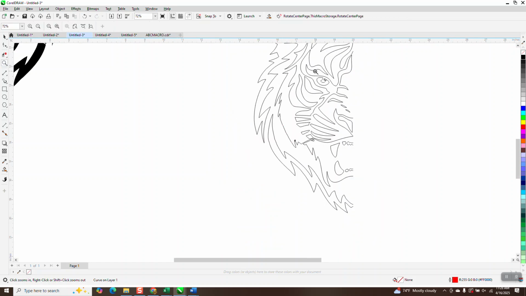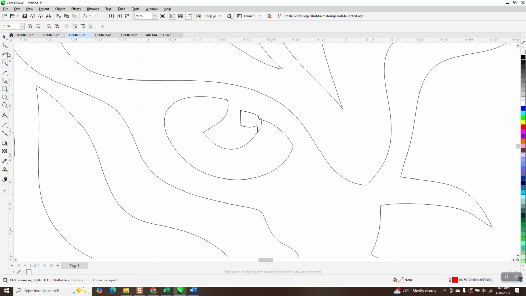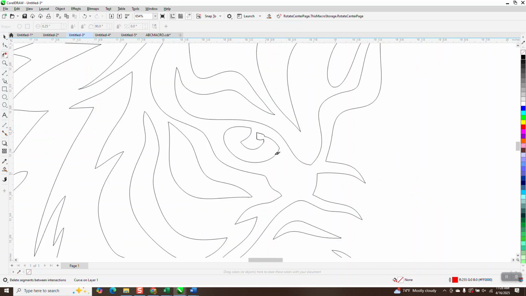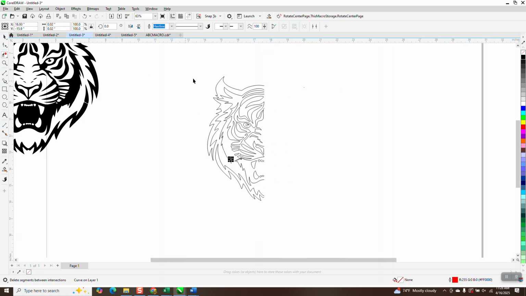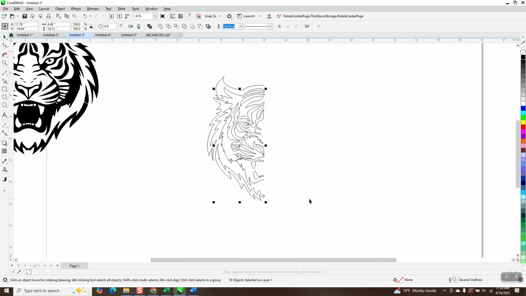Let me look at this eyeball. It looks funny. Yeah, there's an extra line there. And see, this is what I like about just working with half of it. So I'm going to control G to group it, control D to duplicate. I'm still holding, okay, I didn't get everything because of my bounding box.